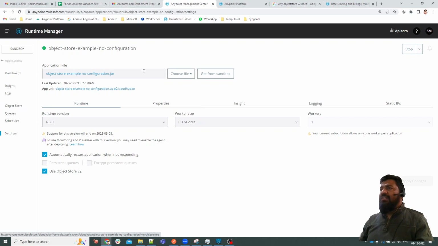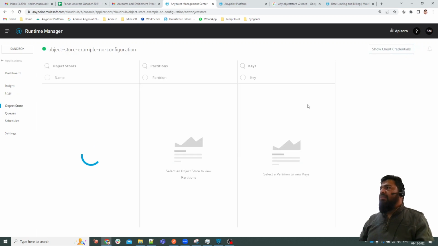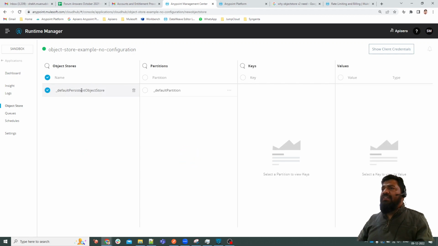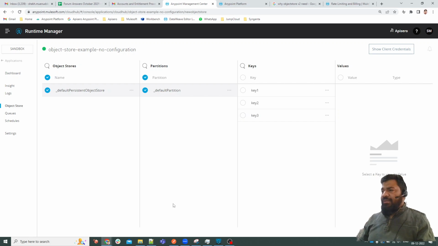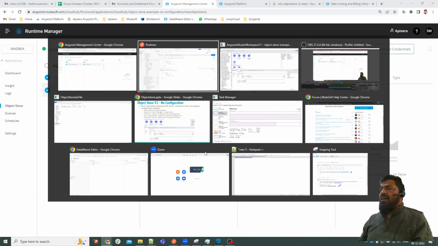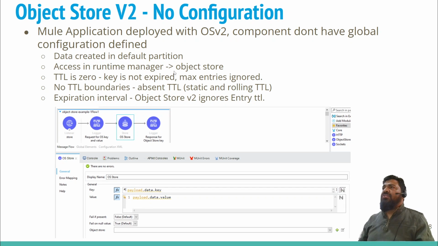Okay, so the main point here is to show you that when we are using object store v2, we can see the data in object store v2. It is using a default persistence, and the important thing is that the partition is created as a default partition. What does it mean? It means that we have not defined any configuration. We are using the object store reference as a default configuration. So the default partition is created, and inside the default partition, as you can see, key 1, key 2 and key 3 which we have stored are visible. So this is about object store v2 with no configuration.